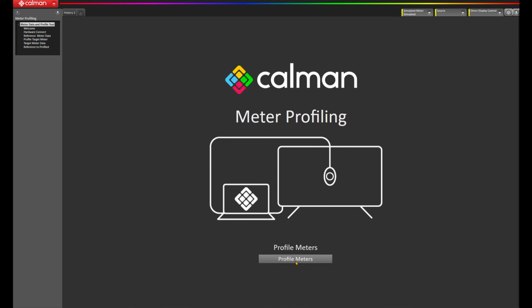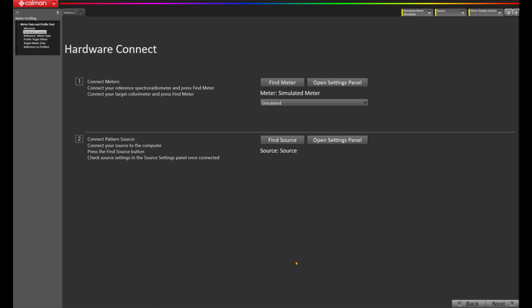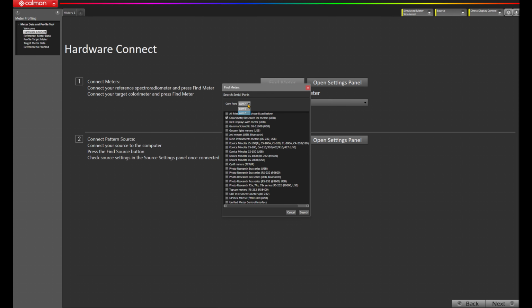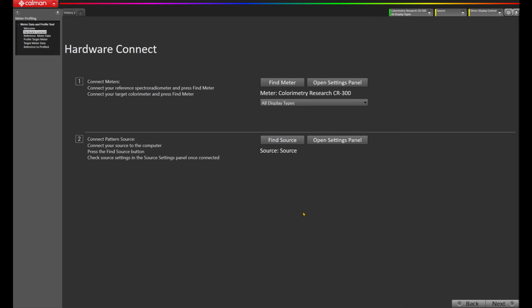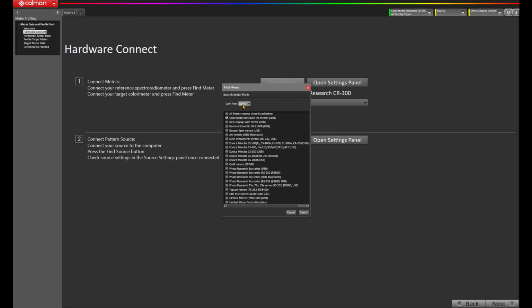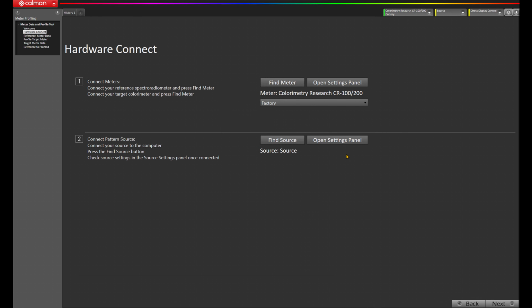Now that we've got our monitor in the native mode and we've got our meter profiling workflow loaded, let's hit Profile Meters. Our first step is going to be connecting to our hardware. Let's press Find Meter, choose a COM port. We'll start with COM port 4, hit Search. We've now connected to the CR300, but we also want to connect to the CR100. So we'll hit Find Meter again, choose COM port 7, hit Search. Now we've got our CR100.